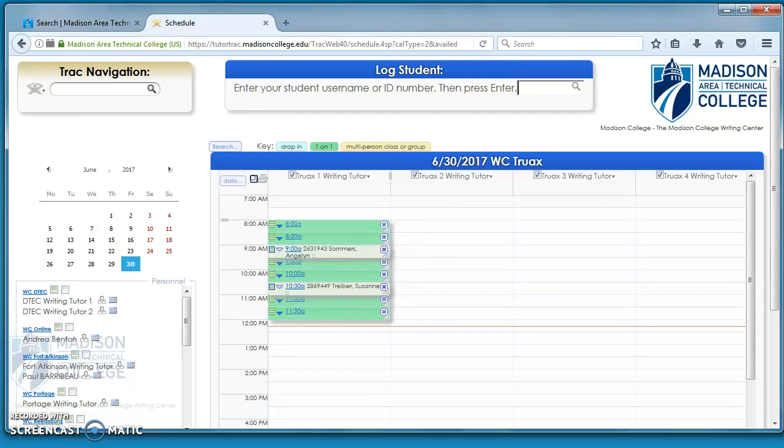So this tutorial is going to show you how to log sessions in and out of TutorTrac. During the signing in and setting up process, I asked you to go to My Prefs in the track navigation menu and make sure that the log student option was checked. You're going to know that yours is checked because you're going to see that this feature up here is at the top of your page.